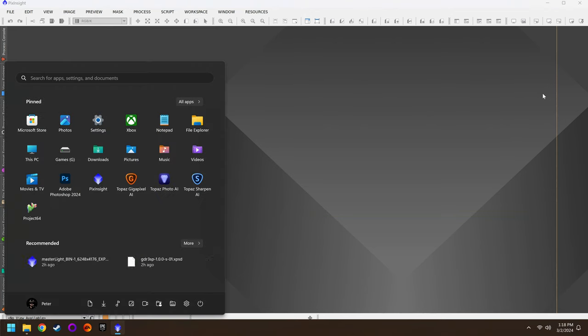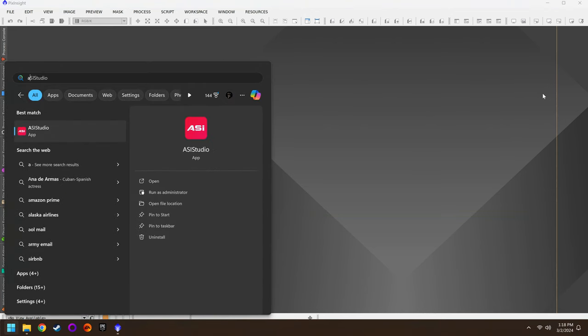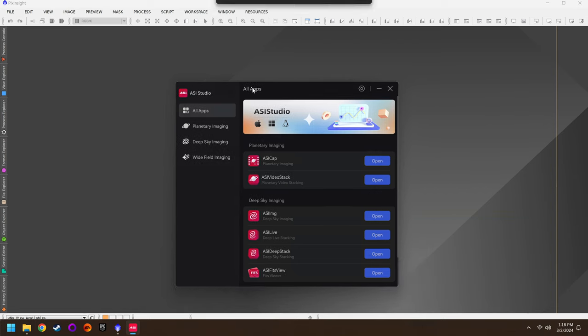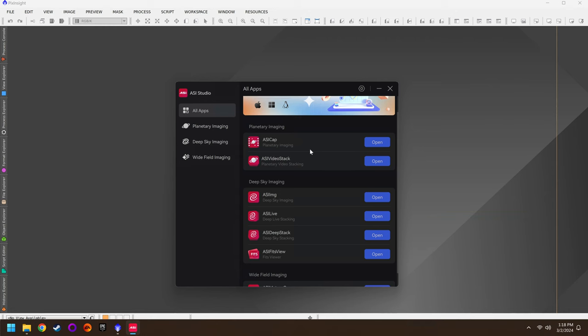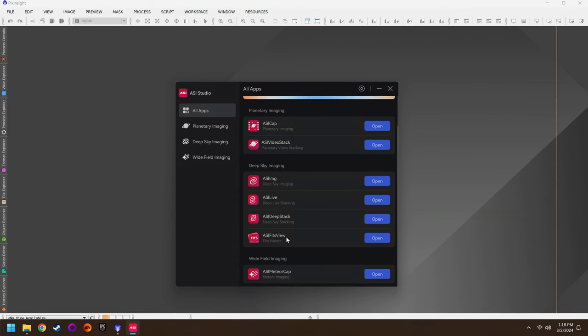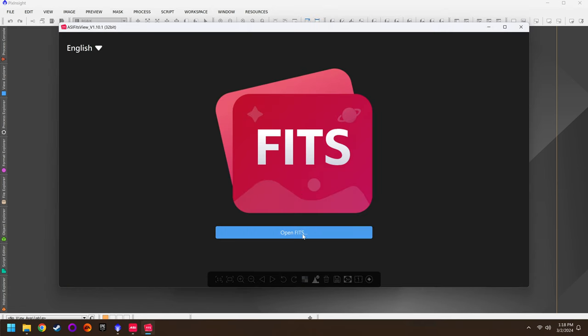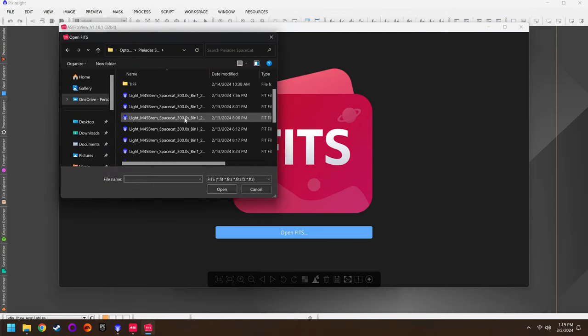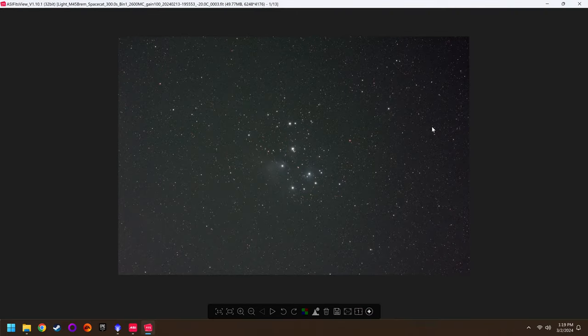For this reason, I recommend everybody download a free program called ASI Studio. ASI Studio is available on both Mac and Windows, and it does a great job. There's two main tools that I'm focused on today, which are the ASI Fits View and the ASI Deep Stack. Let's start with the ASI Fits View. When I click on Open Fits, I'm going to go through and find my directory with my light frames. And I can't select all my light frames, I can only select one, that's fine. I'll click on Open.